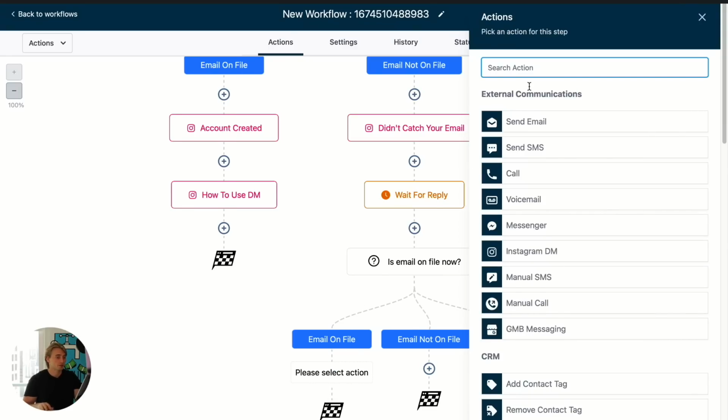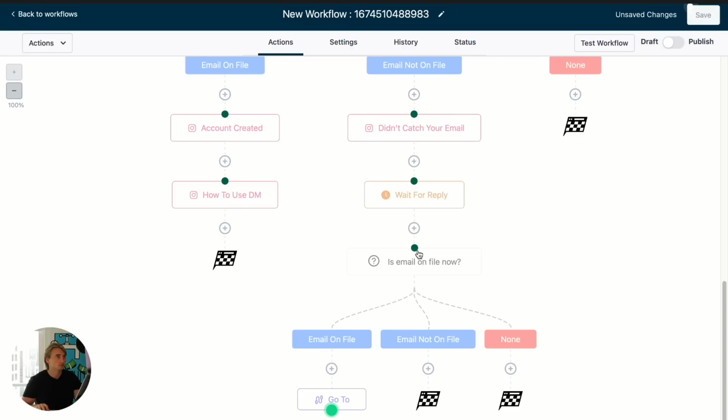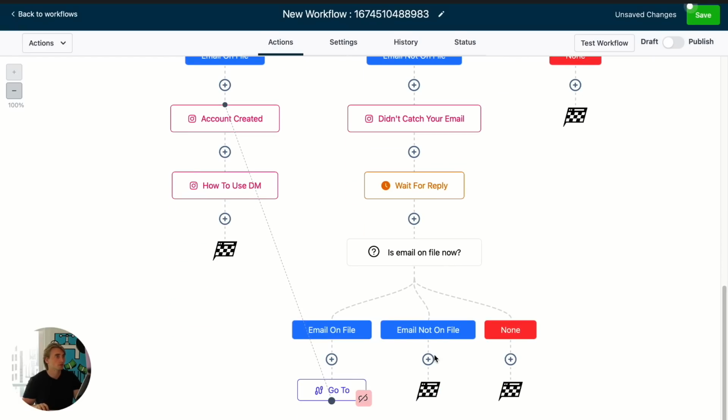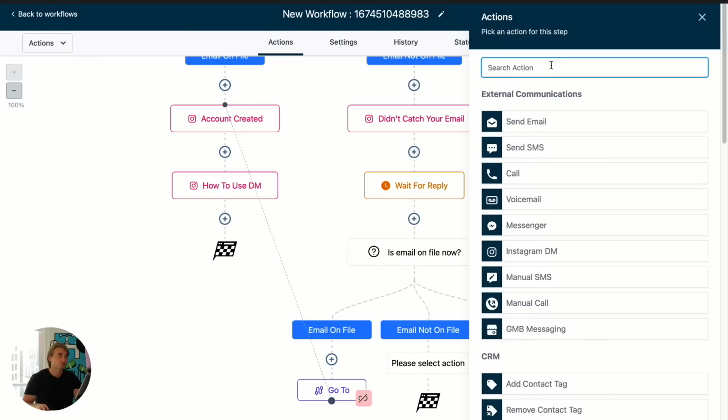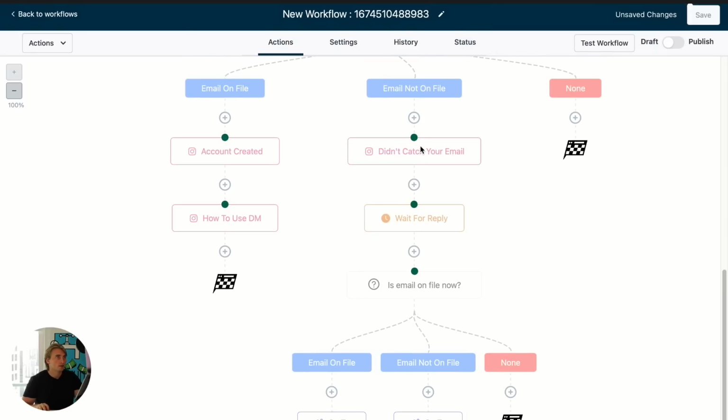If it's on file, we're going to do a go-to step. We're going to go here. Email is not on file. We're going to do a go-to step here.